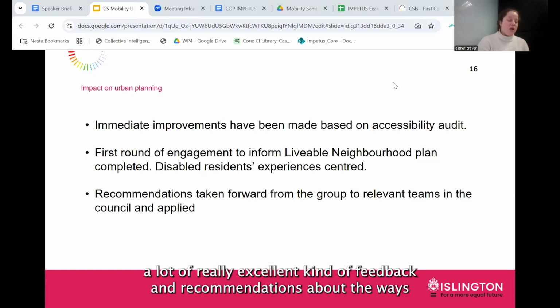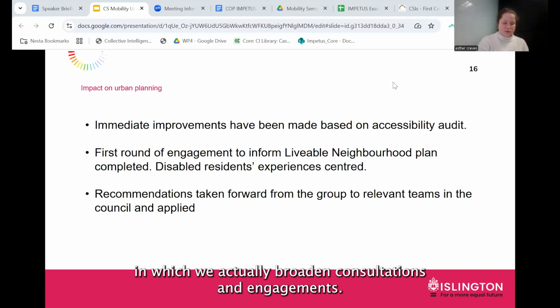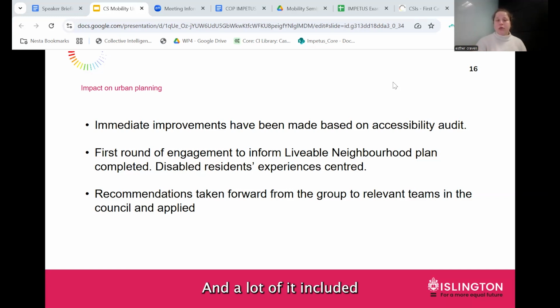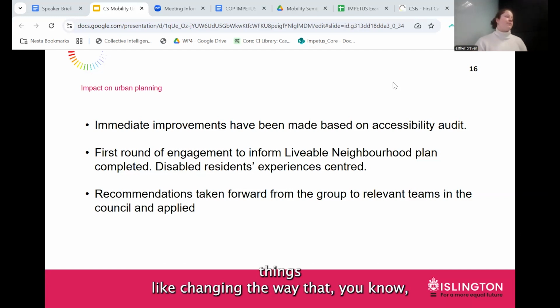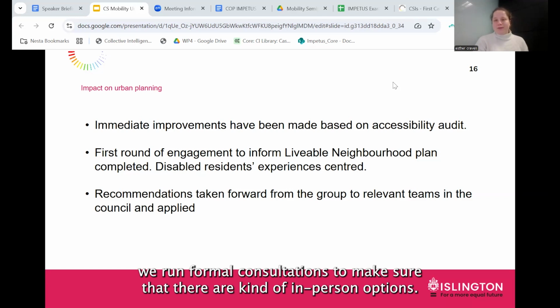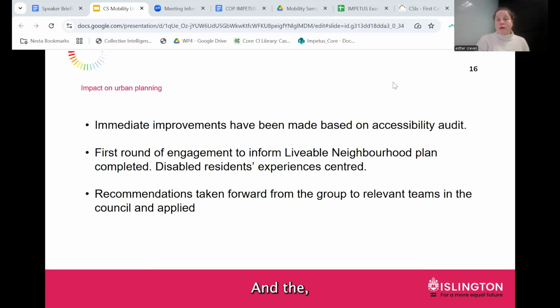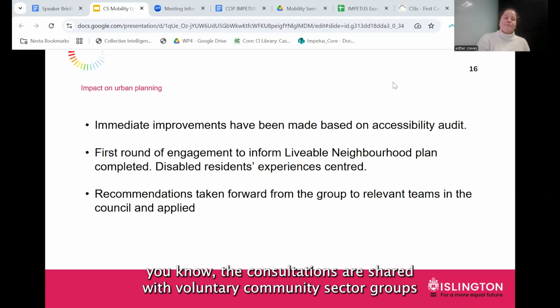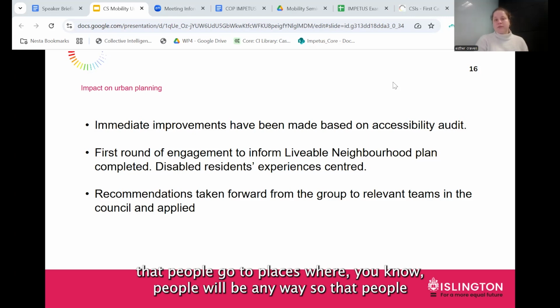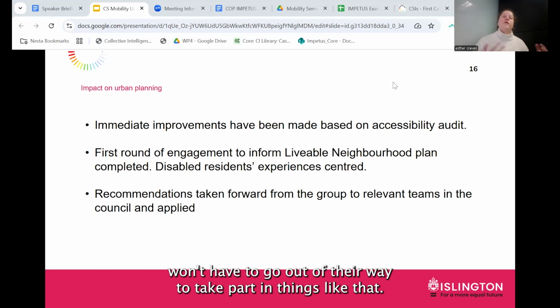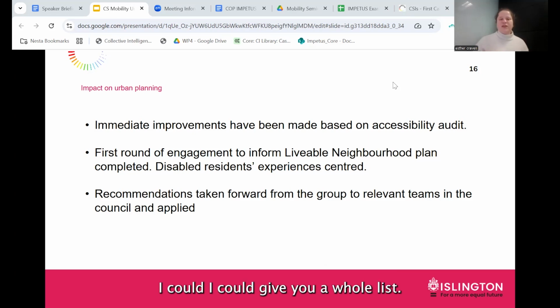And so they gave a lot of really excellent feedback and recommendations about the ways in which we actually run consultations and engagements. And a lot of it included things like changing the way that we run formal consultations to make sure that there are in-person options, and that the consultations are shared with voluntary community sector groups, that people go to places where people will be anyway, so that people won't have to go out of their way to take part. Things like that. I could give you a whole list.